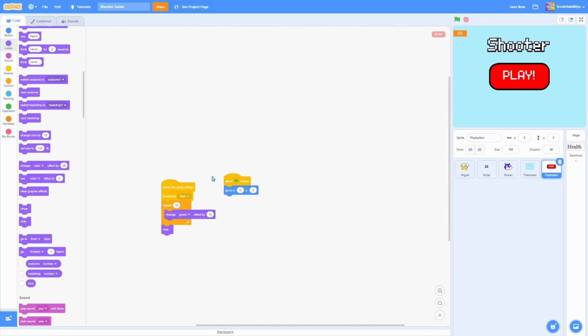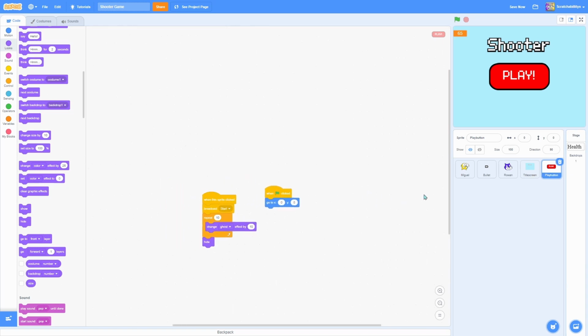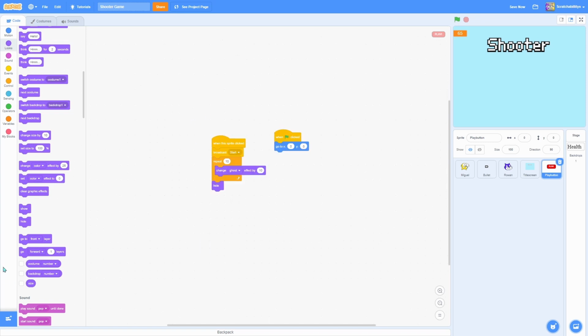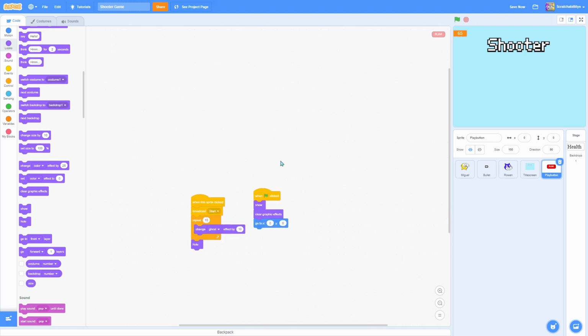Remember, we're only using when green flag clicked in the title screen and the play button sprite, because that's there before we click play. Make sure that in the beginning you drag a clear all graphic effects above that. That way, when you start the game, it's not fully ghosted. Do that also for the title screen. Drag out a show above that too.